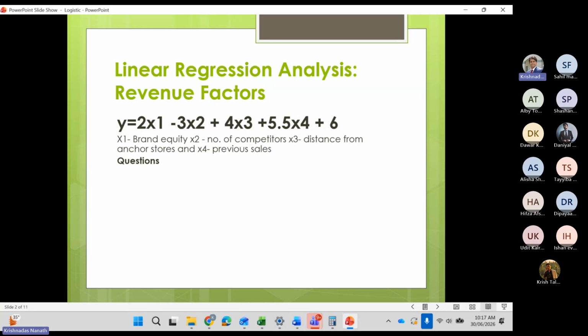Independently, if we compare X1, X2, X3, X4, which one do you think has the highest impact on revenue? Positive or negative combined? Previous sales, which is 5.59. So it's one of the biggest influencers in predicting your revenue. Of course, you need to look at another mathematical parameter in regression called p-values, which tells you whether they are significant or not. But otherwise, these coefficients tell you the importance of the variables.